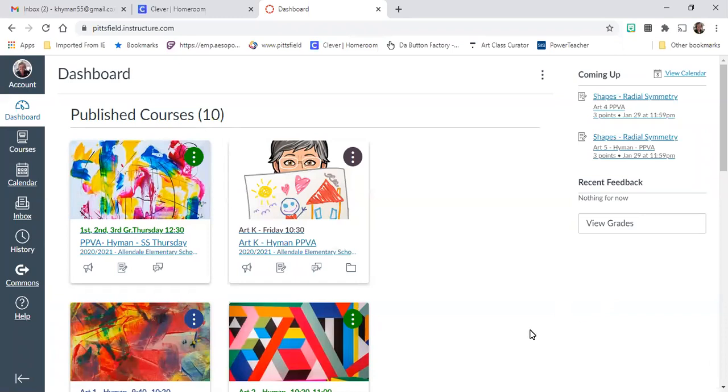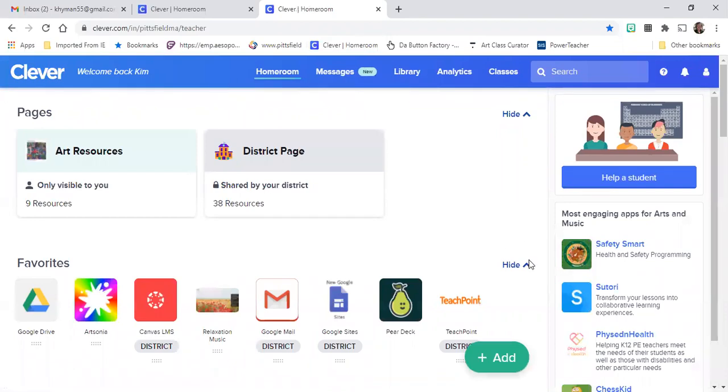So I want you to go to first Clever. You know, Clever is that program we find everything in. From Clever, I want you to go to Google Drive. Yours might not be in the same place that mine is. But Google Drive is the one with the three colored triangle. It's got a green side, a yellow side, and a blue side. We're going to click on that.